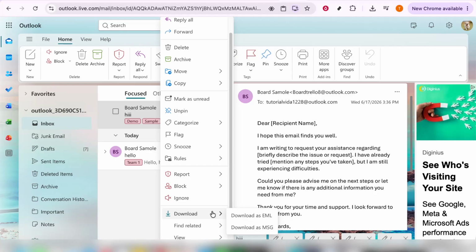As you glance through the menu options that appear, look for the download button. This option is specifically designed to allow you to download, save, or export your emails right to your computer. When you click on download, Outlook will begin the process of saving your selected emails. You might be prompted to choose a location on your hard drive where these exported emails will be stored.